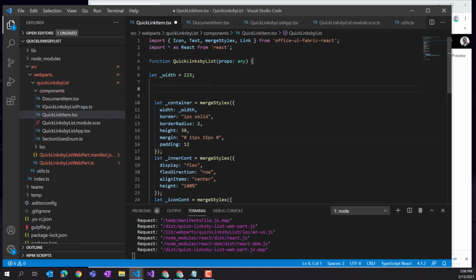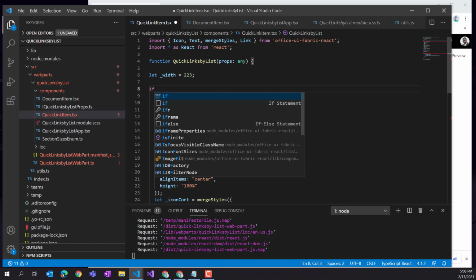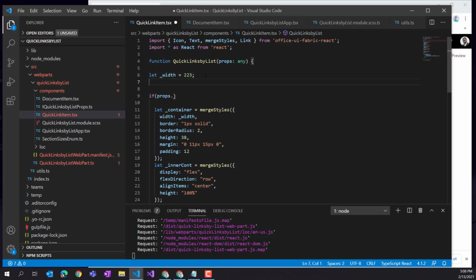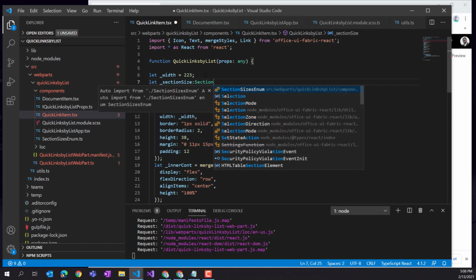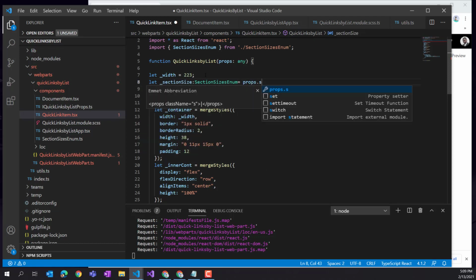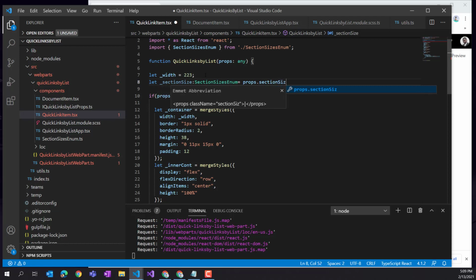Okay, so now I can put logic in here that says if, and then I just check my props. And I hate calling props multiple times, so I like to dump my props in a local variable. So let's just say section size. And again, this is going to be an enum, so section size enum, and let's just set that to props dot section size. Here's the thing, I'm not using interface here, right?